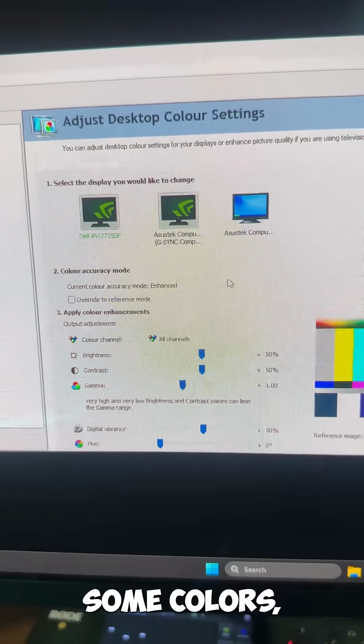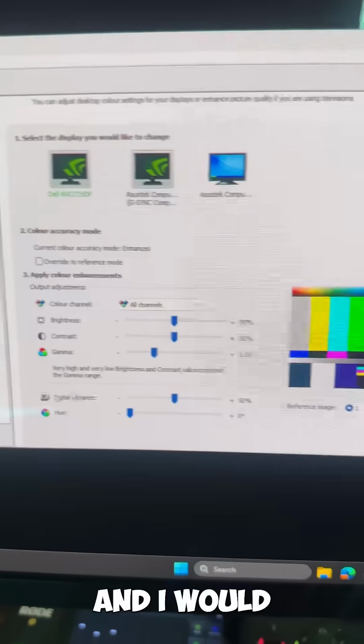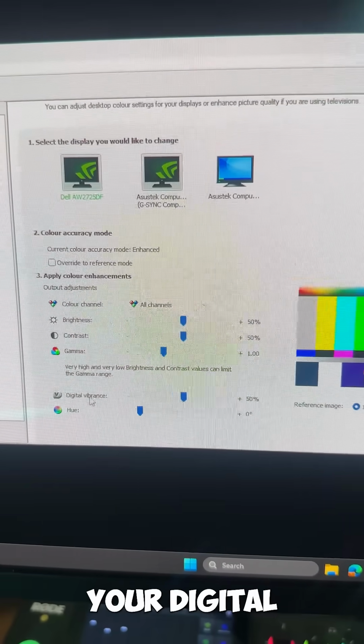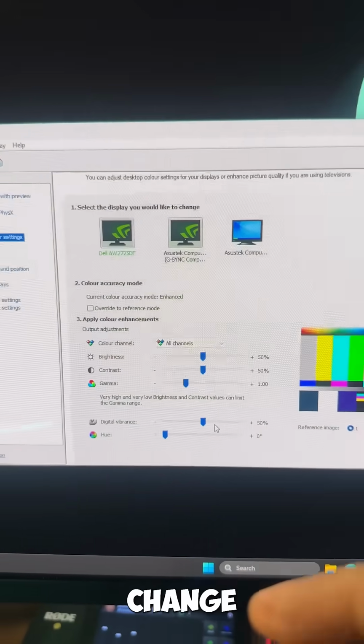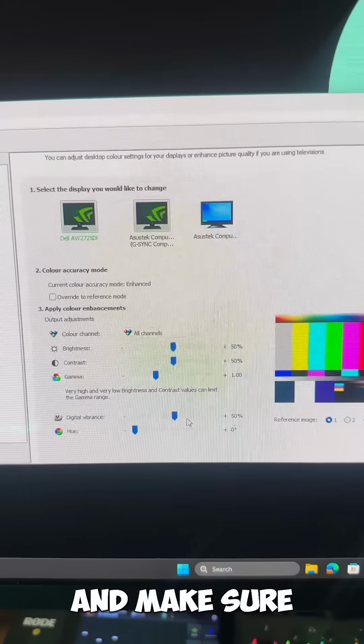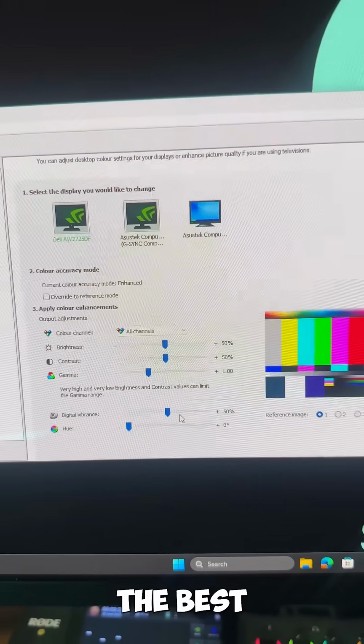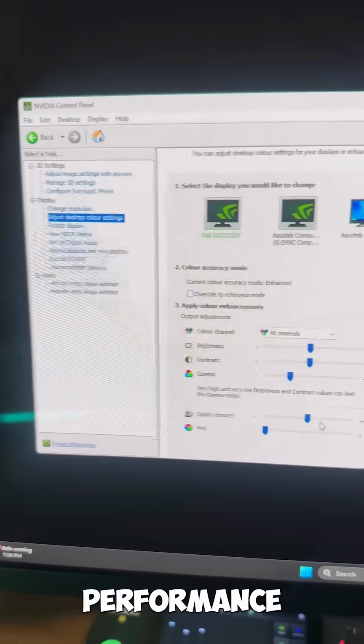Last thing, if you wanna add some colors, you would find your monitor here and I would customize your digital vibrance here. That'll actually change how your game looks dramatically and make sure that your game is looking the best possible while you're getting the most performance possible here.